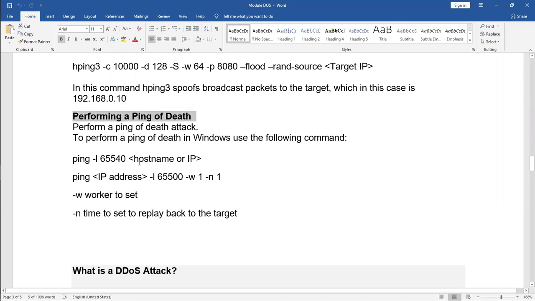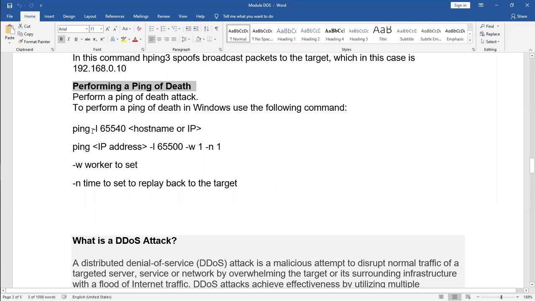Windows. So over here, we can see a command, ping -l, which is your length, and we're going to use 65,540 and the host IP address. Or we can try ping and the IP address of the target plus the length of the packet, -w the workers with the number of connections, and -n the number of sets, how many requests we're going to send.